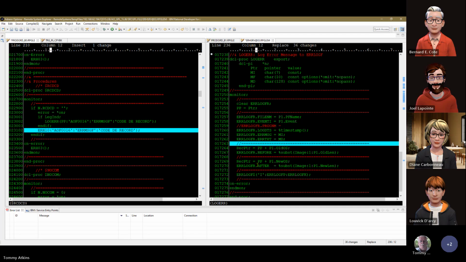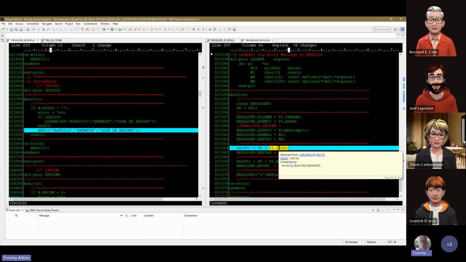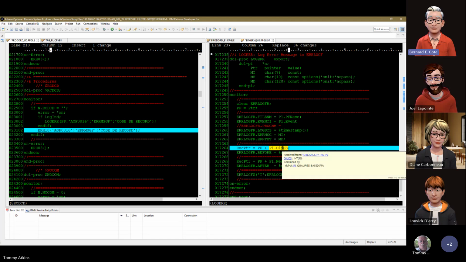Well, old offset. What happens if it's an insert? What is the value in old offset? So the pointer is not there anyway. The pointer will always be there, but the offset will not be there anyway. It'll be 0. It's going to be 0.